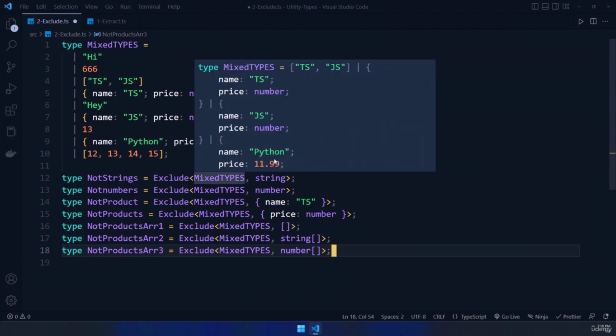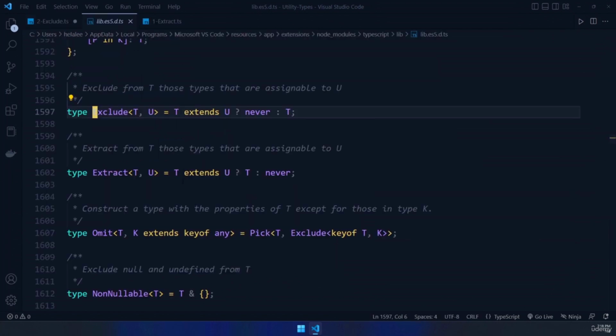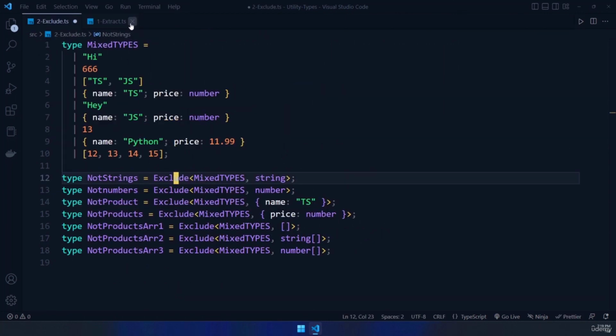However, I need to show you this as well. The actual type definition. So we are going to exclude from T those types that are assignable to U. So if this condition holds true, we are going to return never. We're not going to select it. Otherwise, we're going to select it. So we're basically checking for a never, right? So with this, our lecture comes to an end, and see you in the next one.